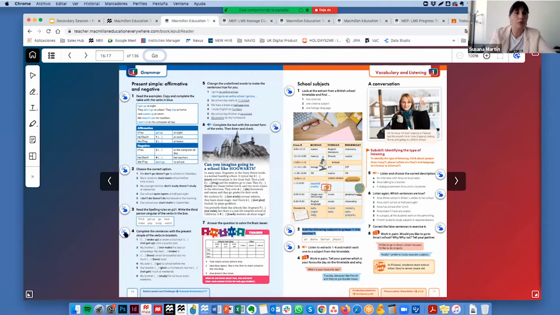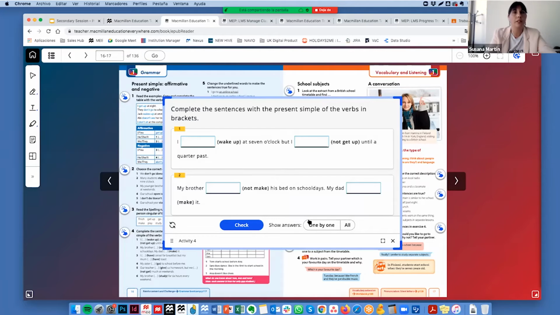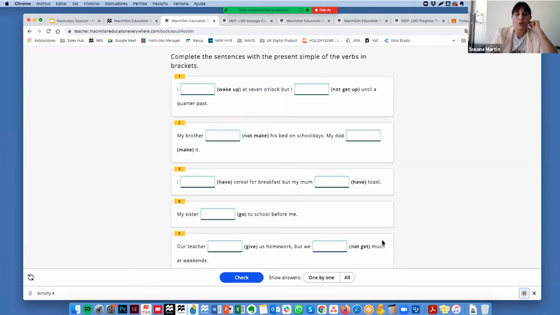Okay, so I'm going to open one for you. There you go. Okay, so let's click on this one. How can we make it bigger? You can click on this icon and the activity will go full screen. That's much better. Yes, that's much better.